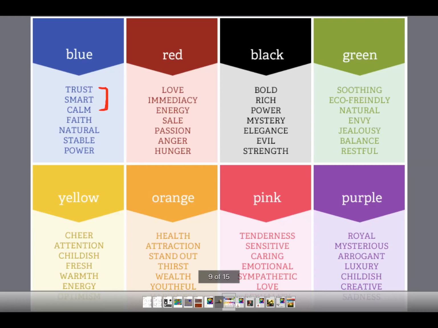Red: love, immediacy, energy. Energy is a strong one for red. Fire is actually red. I'm just going to put a star on this one because it's really important. Red is a really great source of energy, to convey energy. Black: bold, rich, power, like the Mercedes design. Remember the Mercedes design?